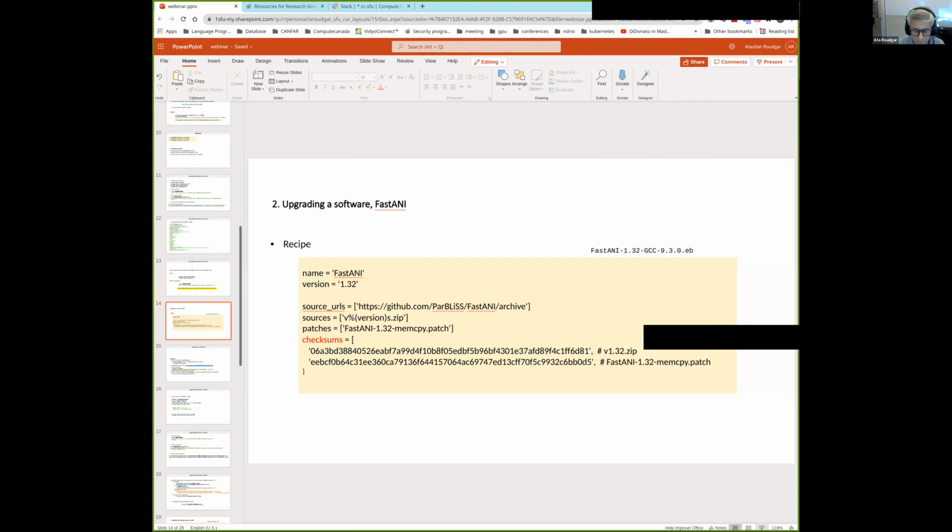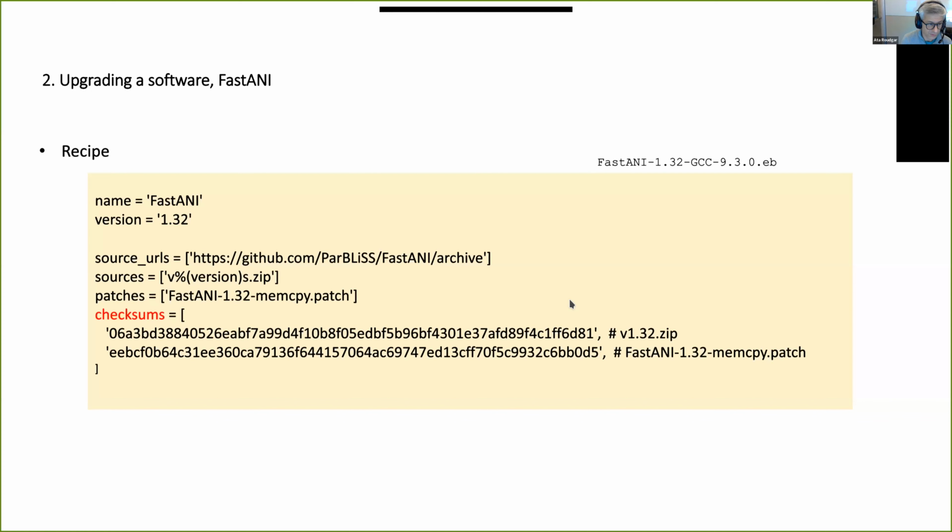Okay, let's go back to the slides, and then let's go for the second exercise. Now we want to upgrade it. Okay, sorry for taking time. For upgrading, I would like to have another example just for variety.